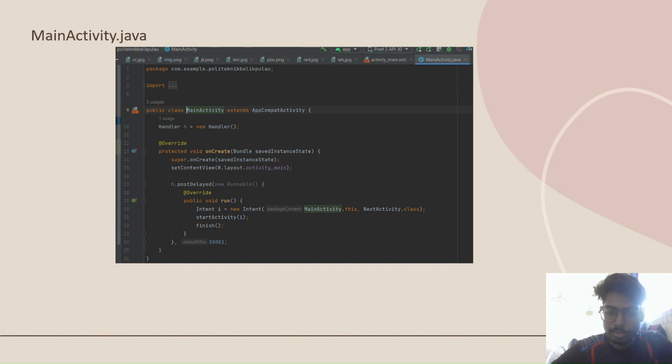For the function of the splash screen, we added this coding in Java. The function works with an Intent i equal to new Intent, which is the object of it. Then this main activity page will go to the next page, which is the next activity.class. For the delay, we put 3 seconds.